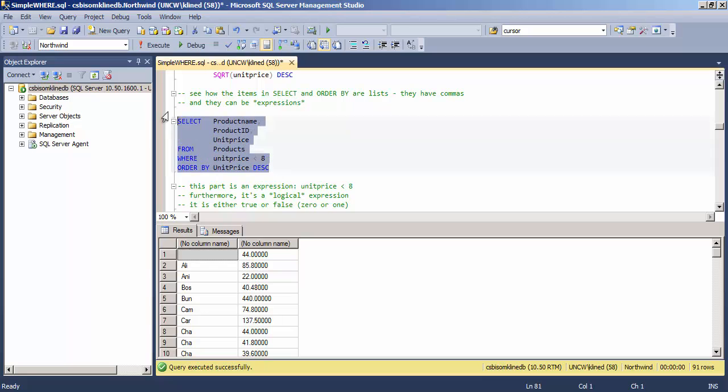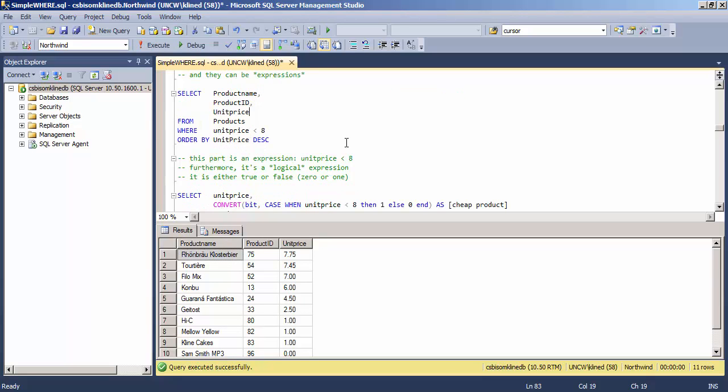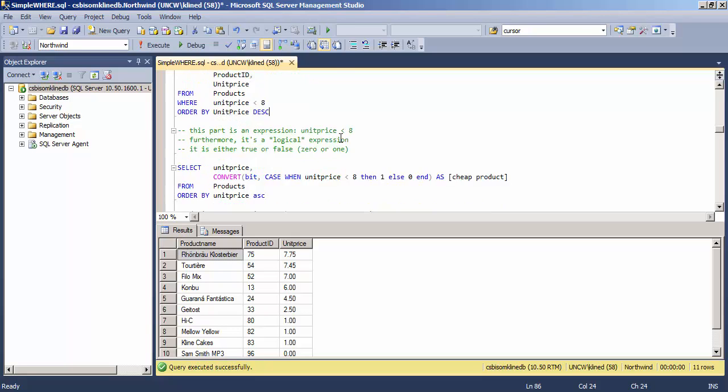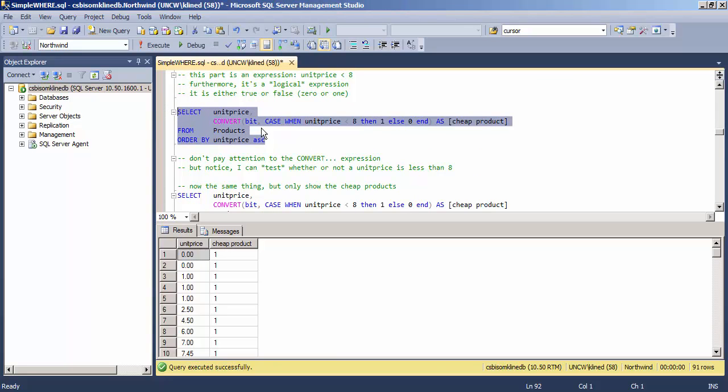So let's go back to our where clause. And it's a logical expression. So that is, for every record, the statement will either be true or be false. So just to show you, and don't get scared by the convert statement or the complexity here, I'm just trying to show you that for each of these unit prices I can display whether or not they're less than $8. So you can see that unit prices greater than 8 get a 0, which would mean false, and prices less than 8 get a 1, which would mean true. They are less than 8.